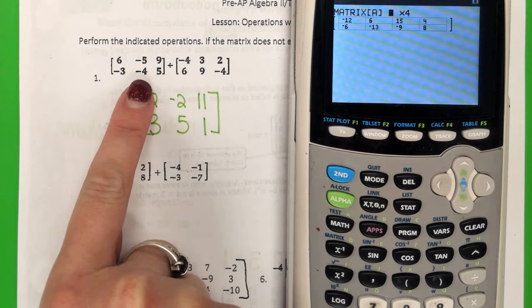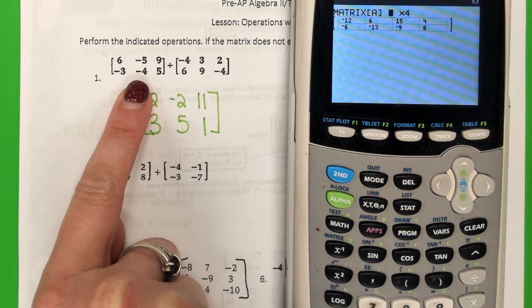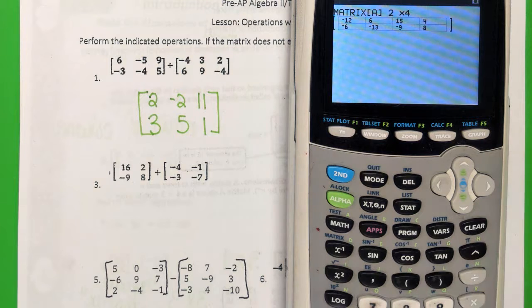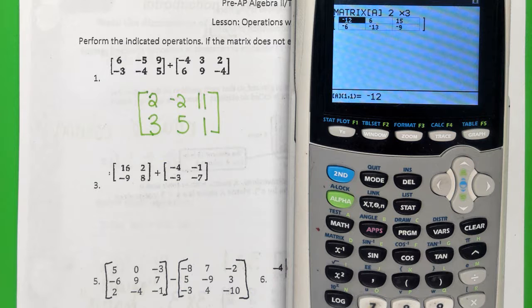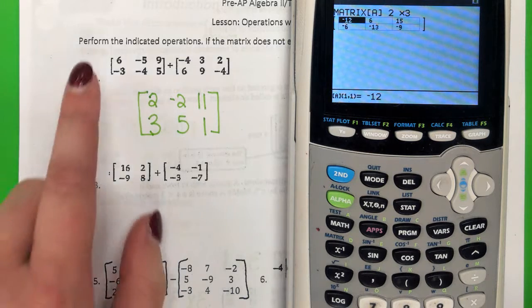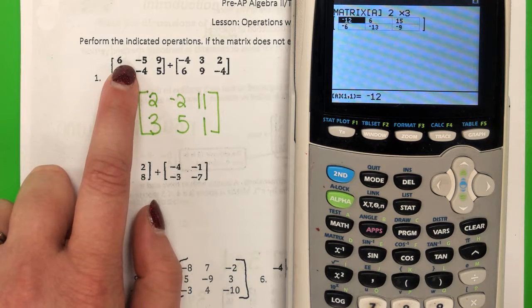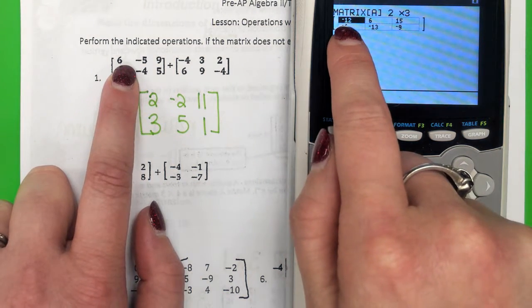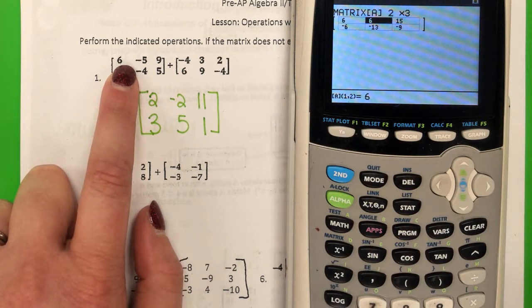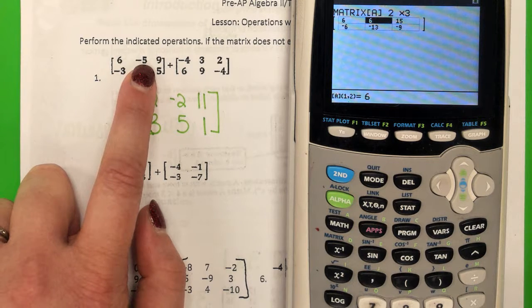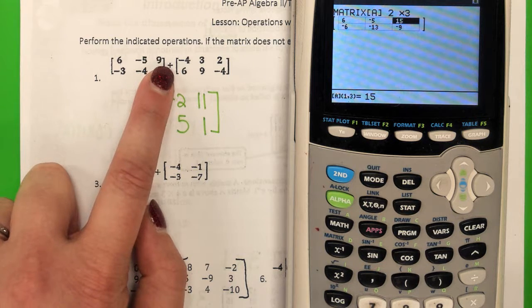Okay? What is the size of our first matrix? What's the dimensions? Row by column. 2 by 3. 2 by 3. So you hit 2, enter, 3, enter. Y'all okay? All right, and let's start typing it. Now you have to be careful and watch where your cursor is. Your cursor is in the top left. So you hit 6, enter. Then it moves to the top middle. That's -5, enter. Then it moves to the top right. That's 9, enter. Are y'all okay?